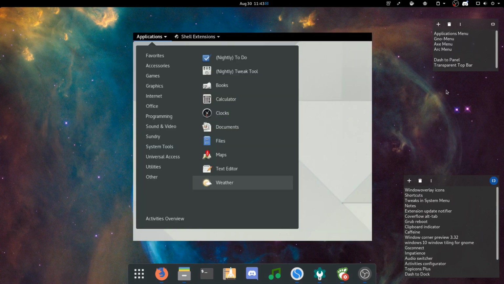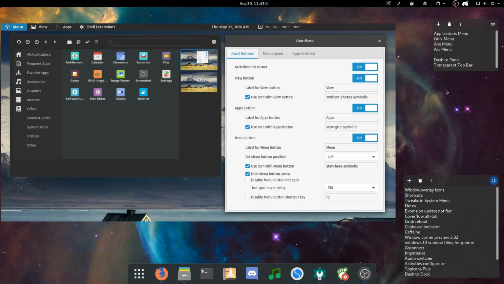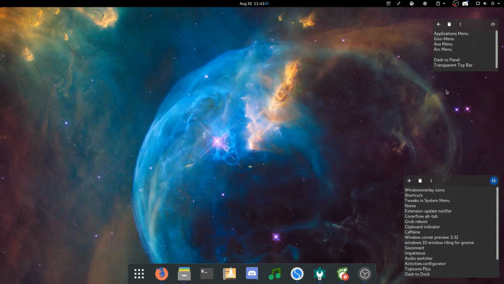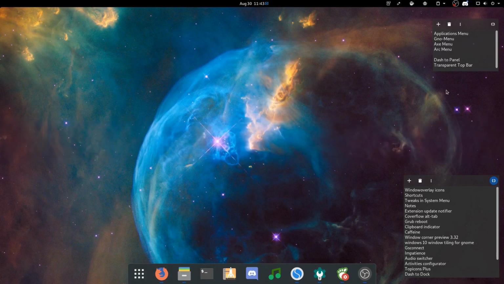So the first honorable mention is Applications menu, which is a simple application menu. Then our second one is GNOME menu, which is another application menu, and Arc menu. So there are lots of choices for menus you can choose, but yeah, sorry, I chose so many menus. Then we also have Dash to Panel and Transparent Top Bar.